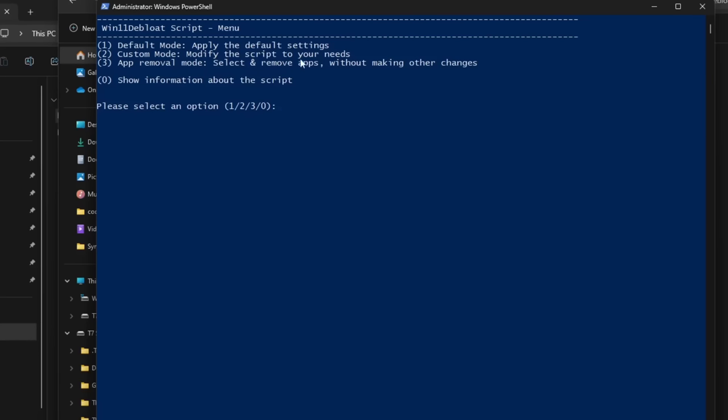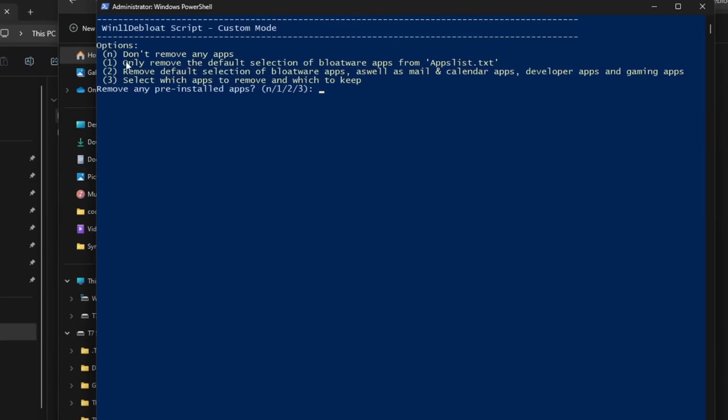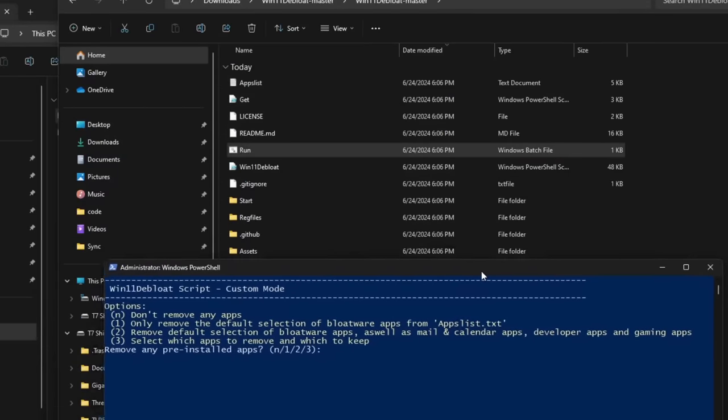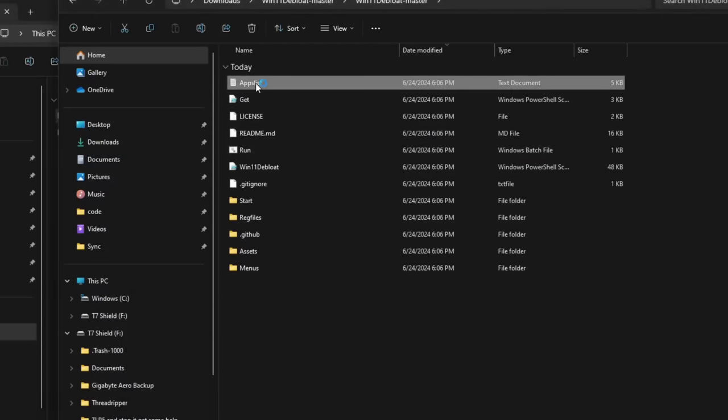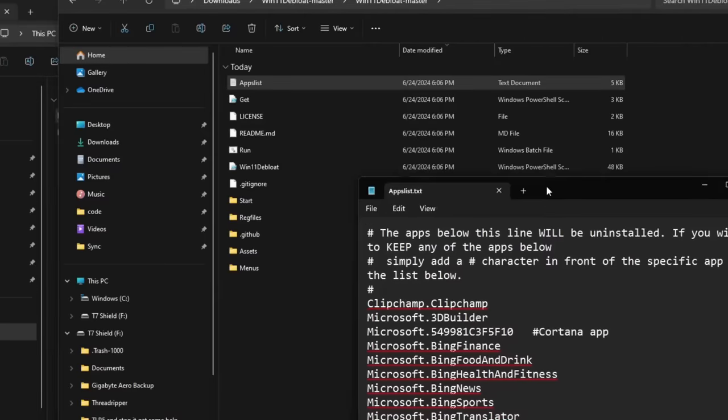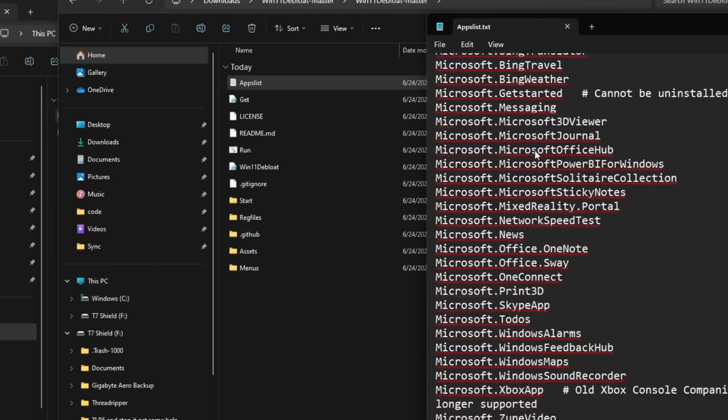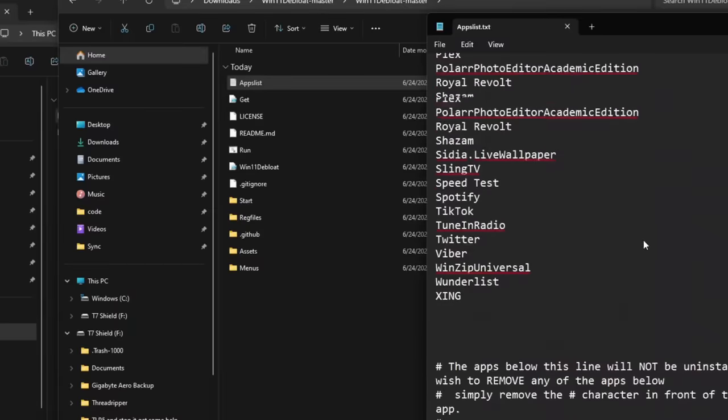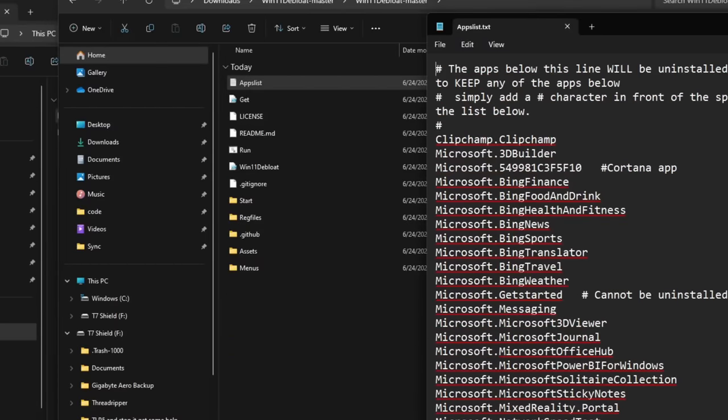So default mode is going to just apply default settings, but for the sake of this tutorial, and also you should probably just at least see what it does the first time you run it, we're gonna go through custom mode. All right, so our options from here are to first remove the default selection of bloatware apps from applist.txt. So applist.txt is right here in the same folder as the run.bat. And so this has the list of everything that it takes off by default if you wanted to browse through that.